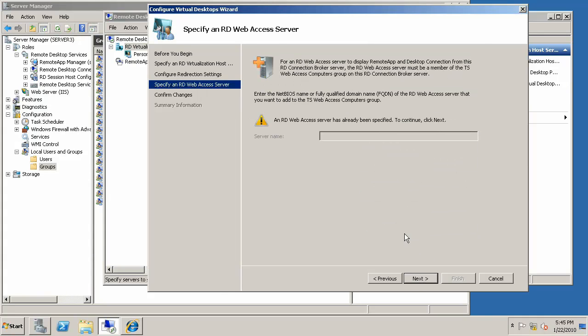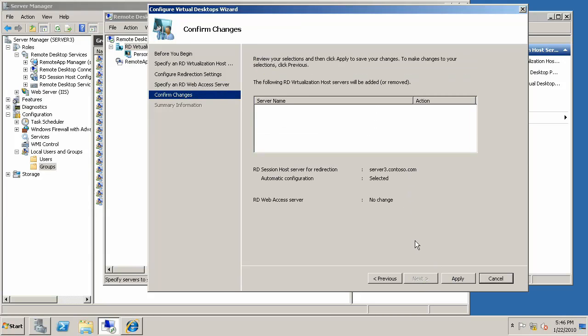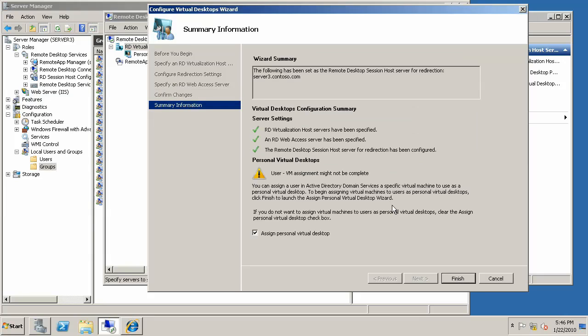And it does a couple of things, and it allows me to specify an RD Web Access server. If you've already done that, which we already have, it'll already have been specified for this wizard. I click the next button here. It allows me to review my selections and hit the apply button and actually complete the configurations of this virtual desktops wizard.